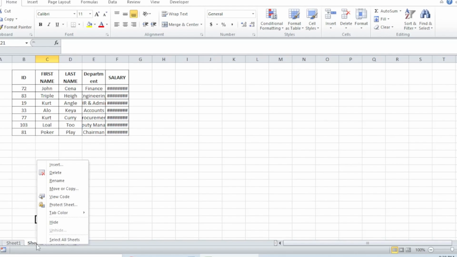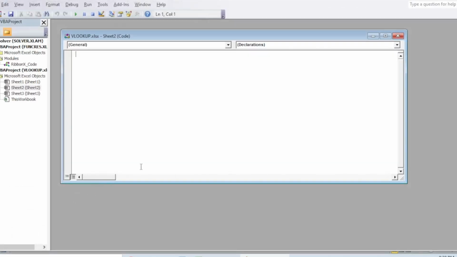Right click anywhere on the sheet tab at the bottom, then click View Code. In the code window that opens, you can see a General box, and in the right corner there is an arrow. Click on the downward arrow. You can select the Worksheet option there, and in this window you can write a VBA script.